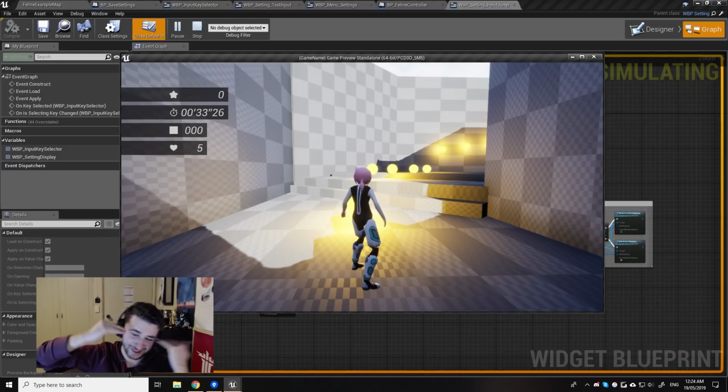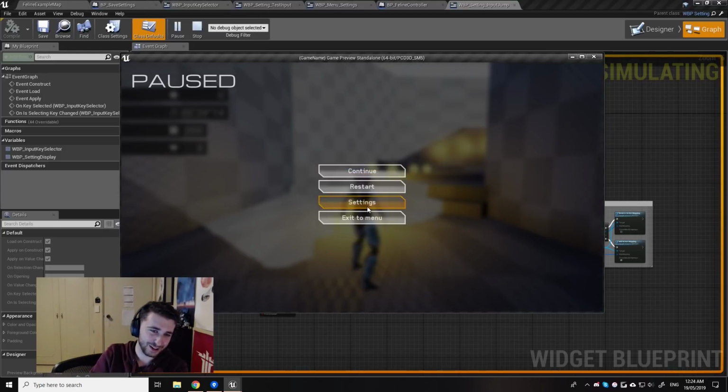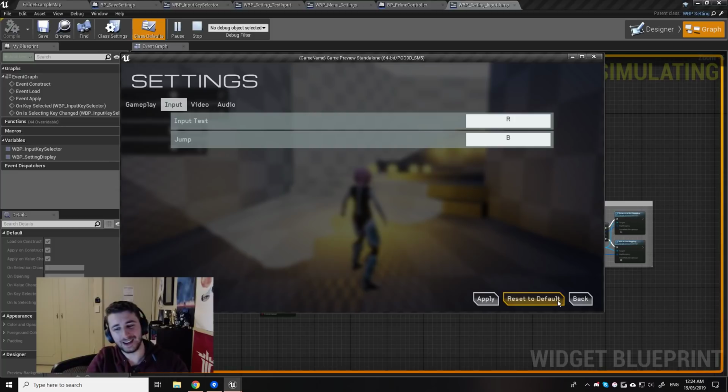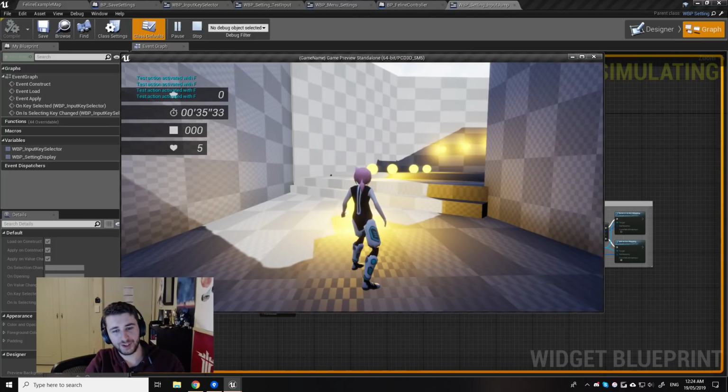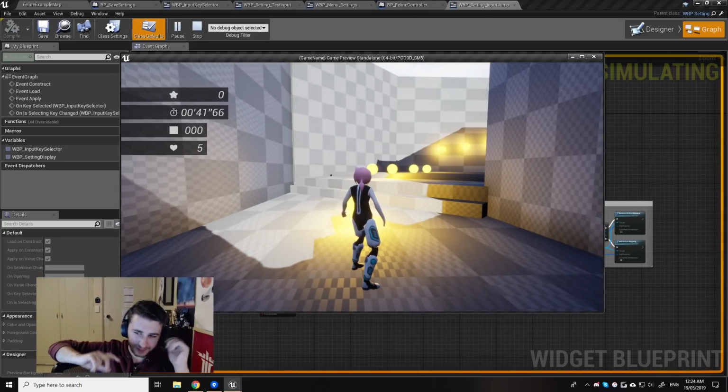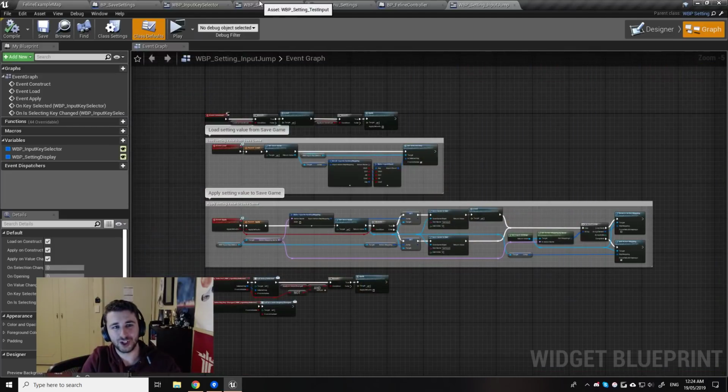Wow, I didn't think that would work, but hey, we got it. Let's see if we can hit reset, and cool, so it sets it to F and spacebar. F prints, space jumps. Awesome, and it resets to the defaults as well, even better. The only issue is that little input thing.